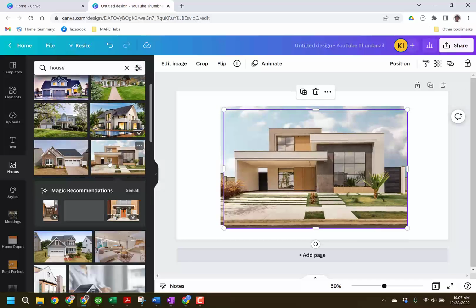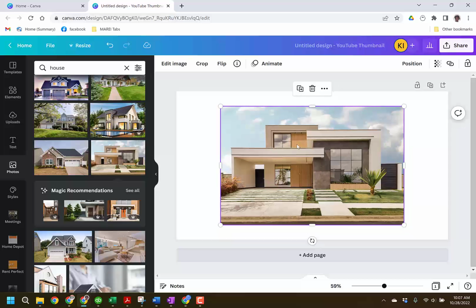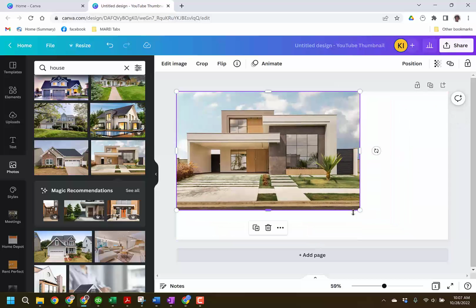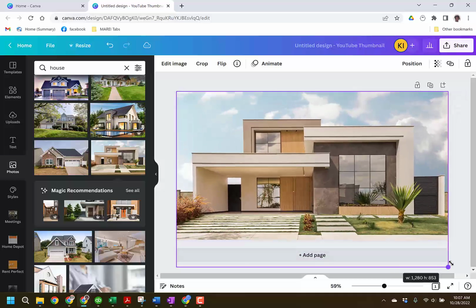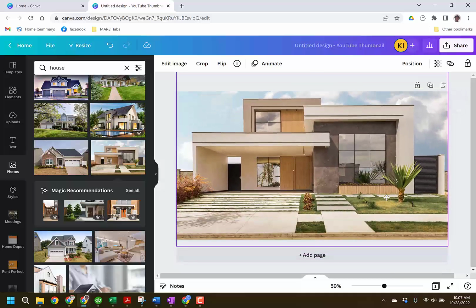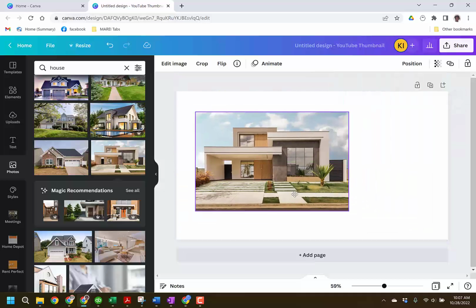I can double click. Oop, I got two of them. It takes a little bit of time to learn exactly how to click, but then I can make it bigger, make it fit my page. I can shrink it down. I thought that was really cool.